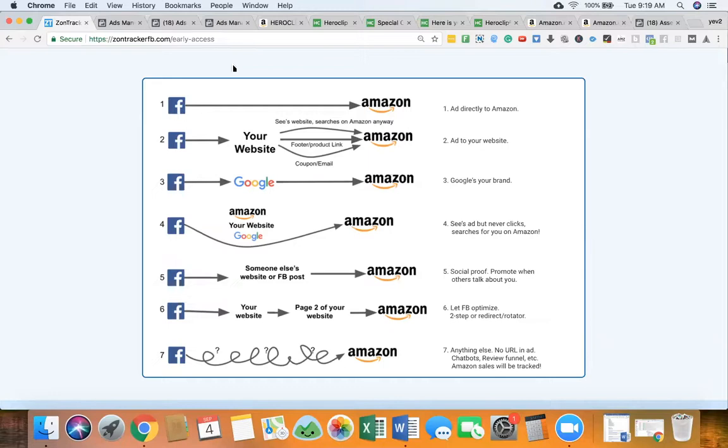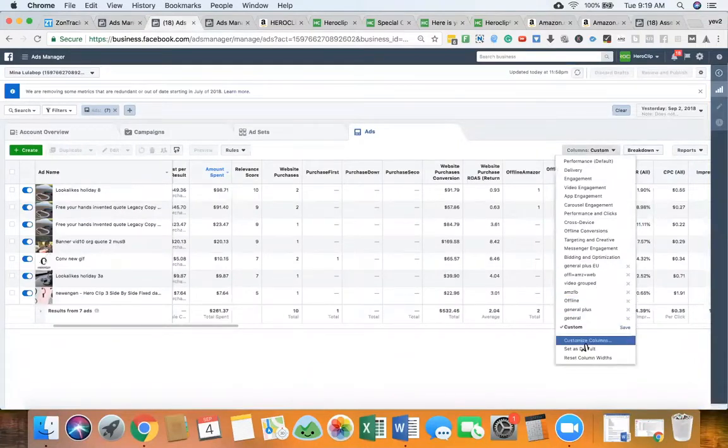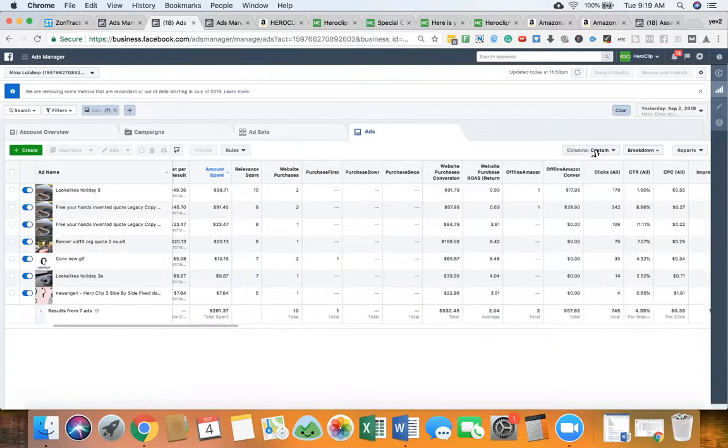Okay, so do we have to manually set Facebook ads for 28 days tracking, or is ZonTracker doing this somehow? So actually Facebook is doing all of that. It's tracking all of the different days, but you can go to customize columns. If you click customize columns here, there are all kinds of options in there.